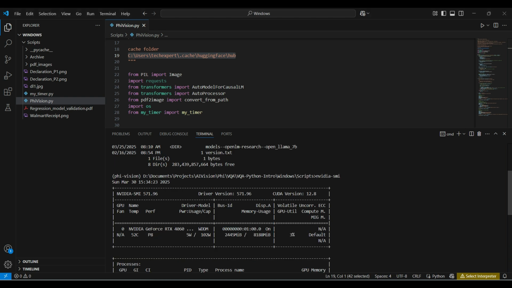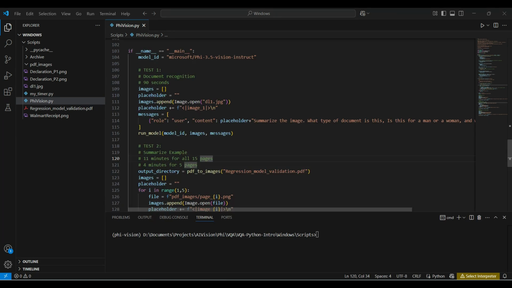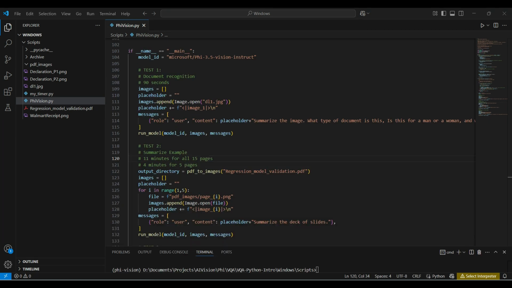This is the GPU card we will be testing with today. It is an NVIDIA 4060 with 8 gigabytes of memory. We will be running 3 different image vision tests today to demonstrate some of the capabilities of this model.